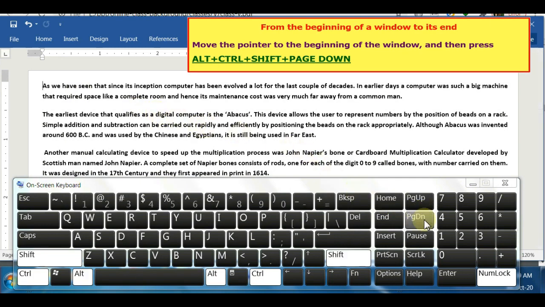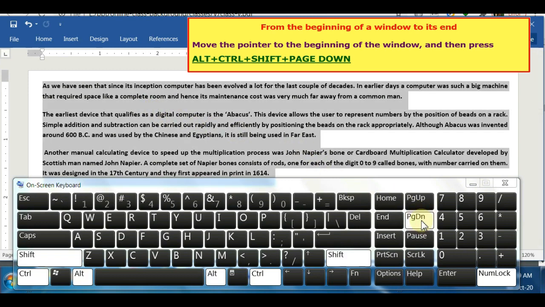From the beginning of a window to its end, full. For that, move the pointer to the beginning of the window and then press Alt plus Control plus Shift plus Page Down. The button is there, that is PGD, that is Page Down.